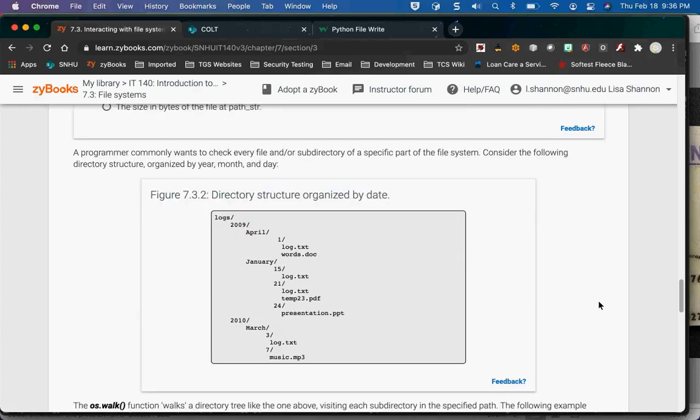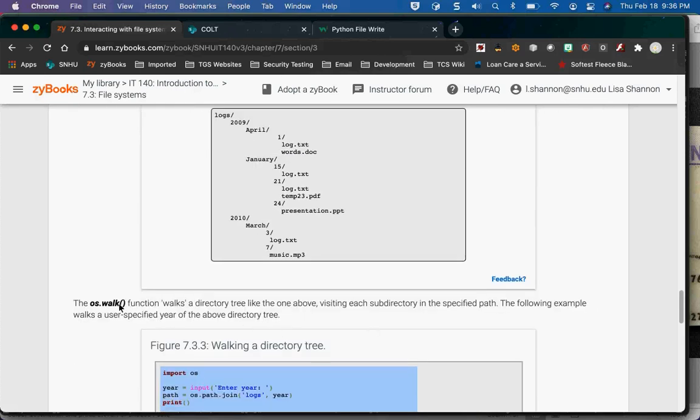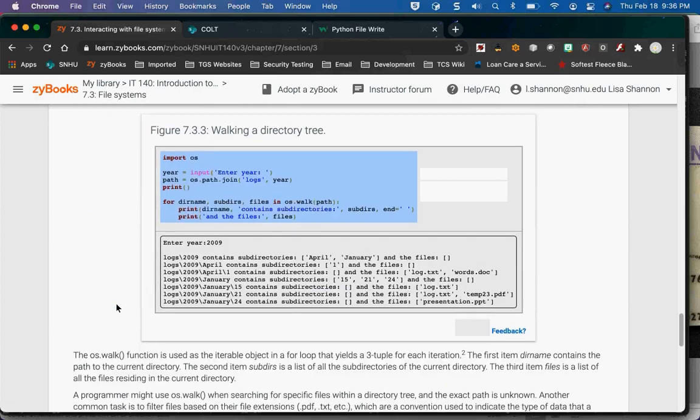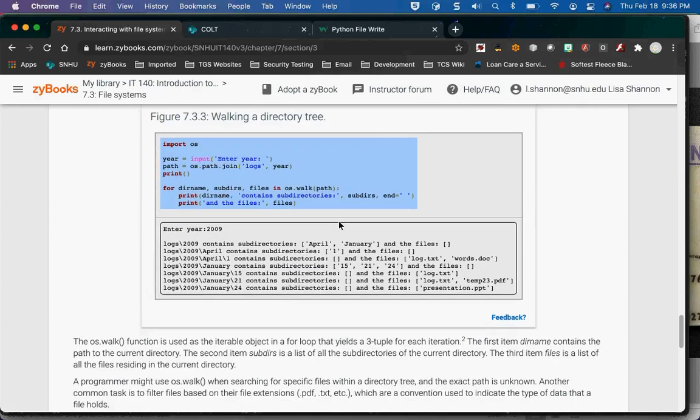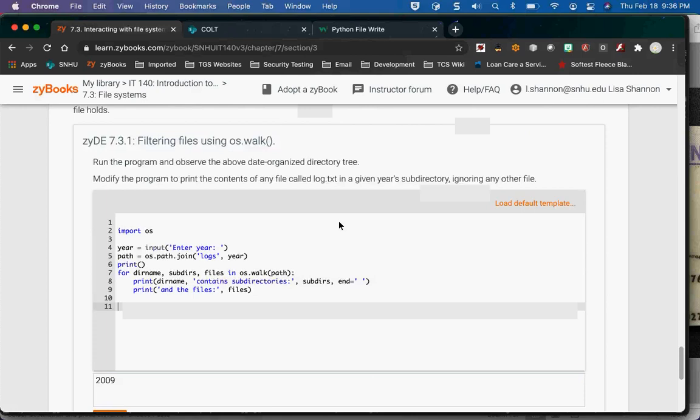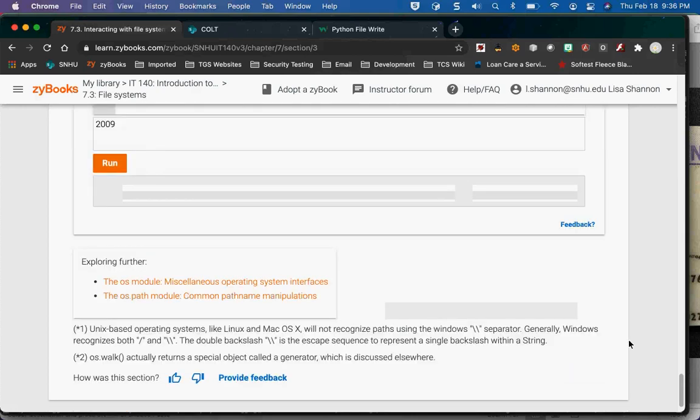Walking a directory tree. You don't really need this for the labs, but it's important to know that you can. So sometimes you need to walk a directory tree to do something to files at each level of the directory tree. And Python allows you to do that. It allows you to walk the directory tree. And this just shows you the information for walking the directory tree.